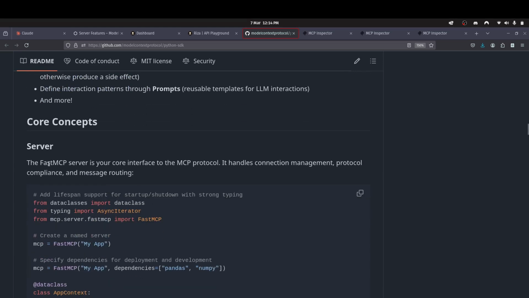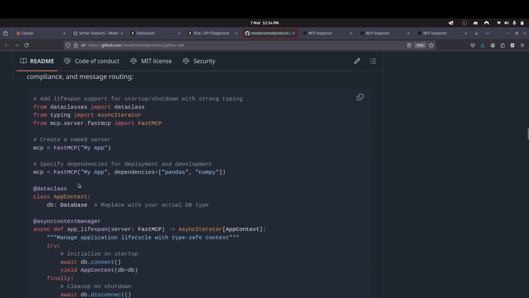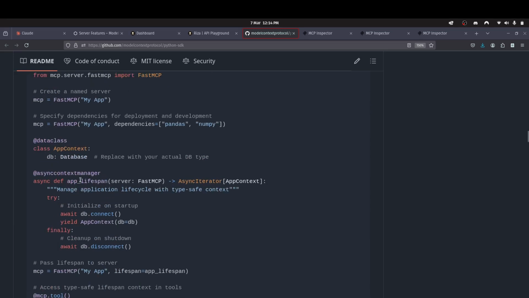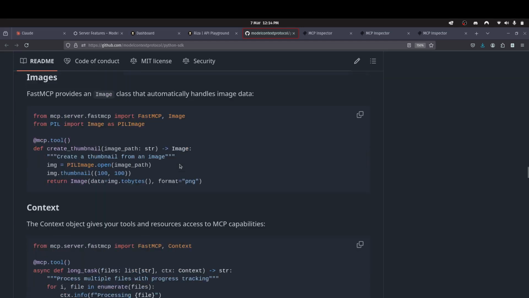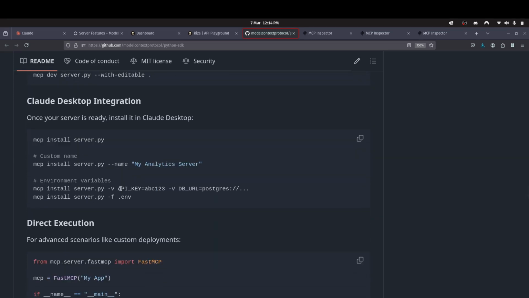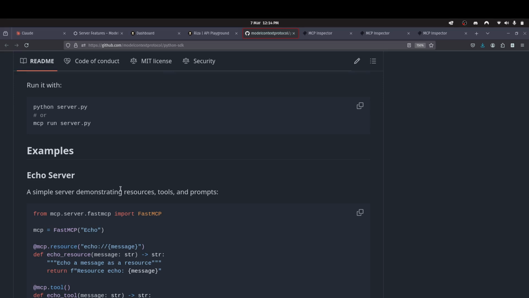The FastMCP server, so this is with respect to Python, is your core interface to the MCP protocol. It handles connection management, protocol compliance, and message routing. So you can do a lot more stuff here, and you can see it's introducing pandas and NumPy as well. Prompts, images, you can work with images. You can do everything that you would want to do with an LLM, but obviously an LLM doesn't typically have access to local resources.